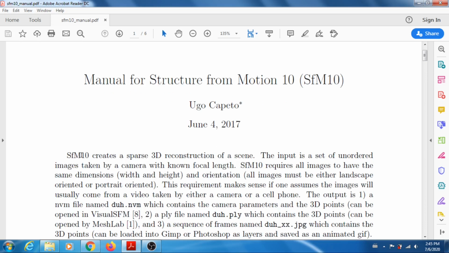SfM10 creates a sparse 3D reconstruction of the scene. To be more precise, it's a prerequisite for MVS10, which creates a dense 3D reconstruction from that sparse 3D reconstruction. So it's like a preamble to MVS10. It basically computes the orientation and position of the cameras corresponding to the pictures in the input.